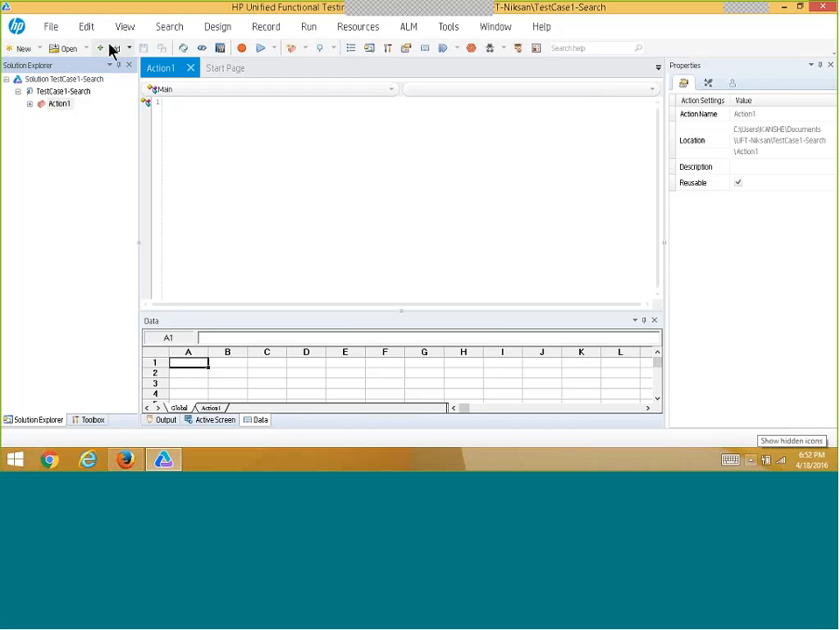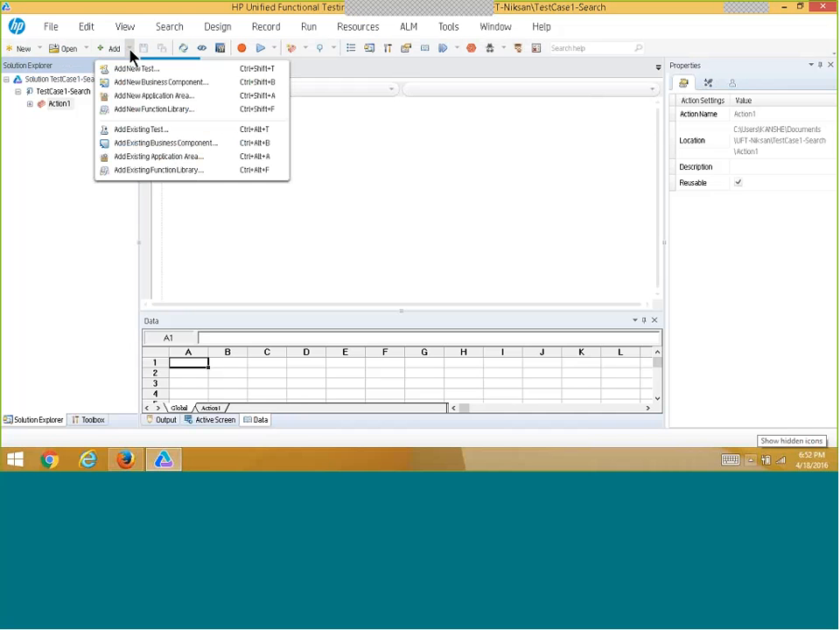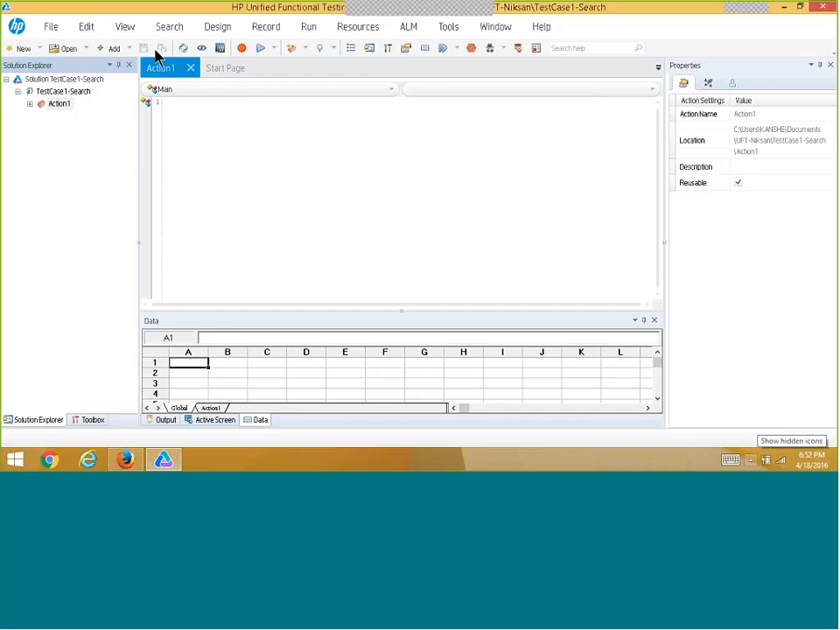Okay, you have new, open, you have add. So you can add. Now you can click on that and you have the option to add new test and so on. Then you have your save options, which are disabled right now because we haven't made any changes yet. You have your ALM connection, you have your remote connection, you have your virtualization service settings, your record button, your playback button, which is your run button.